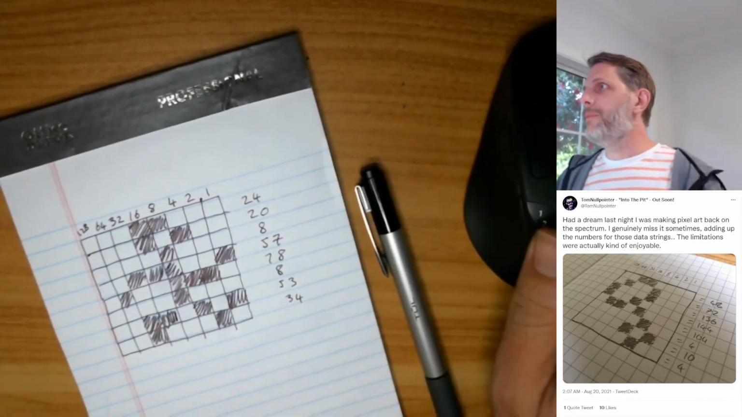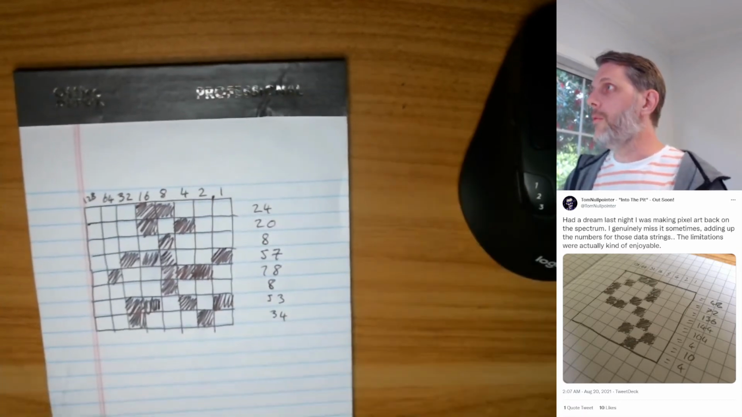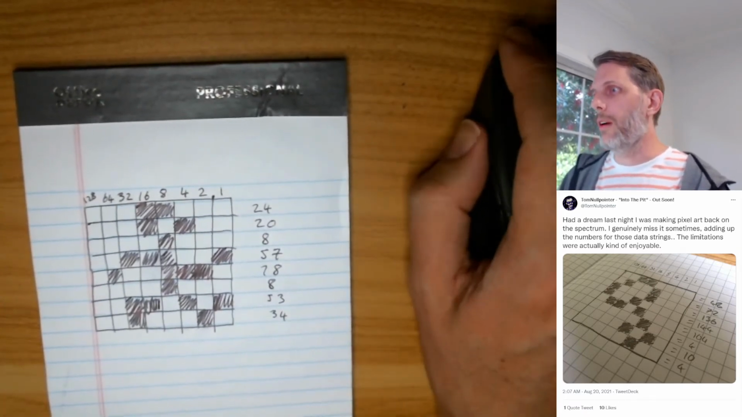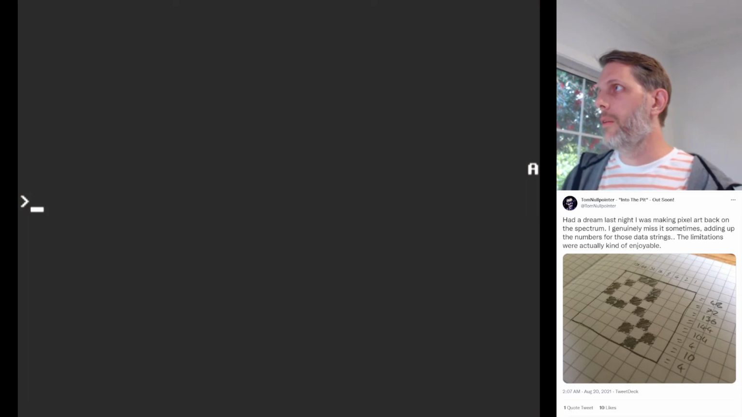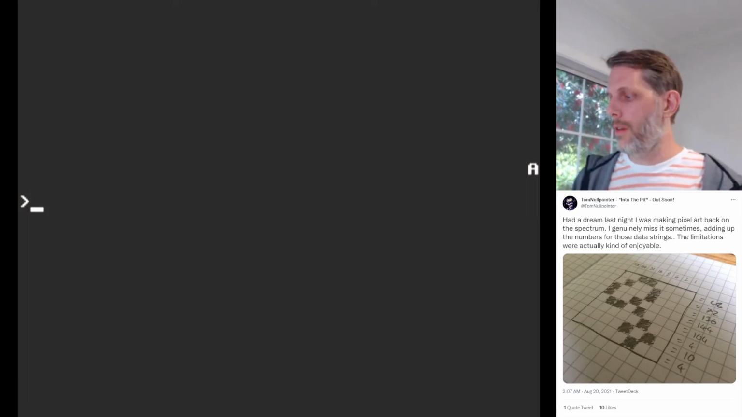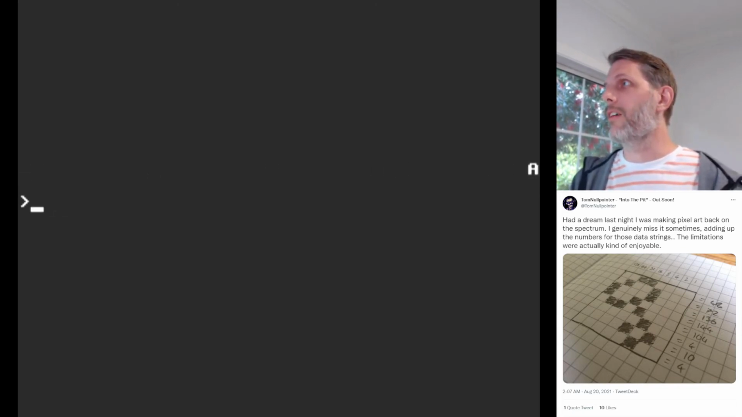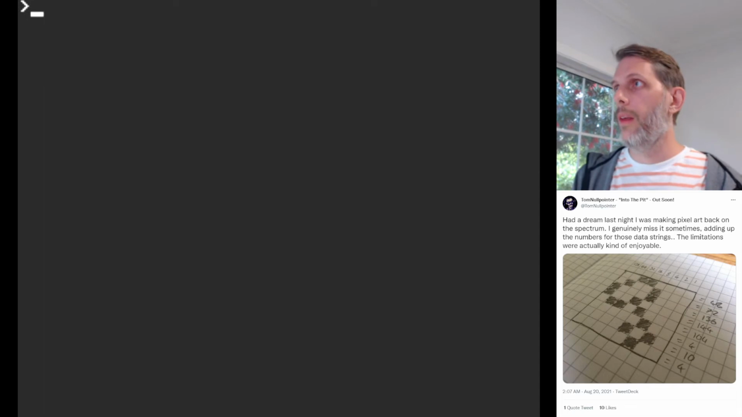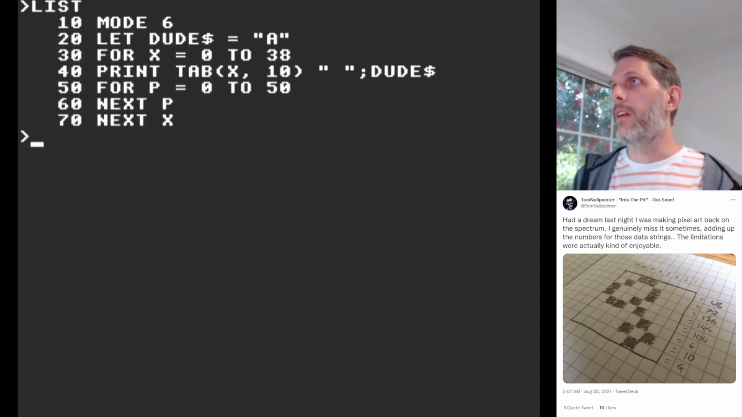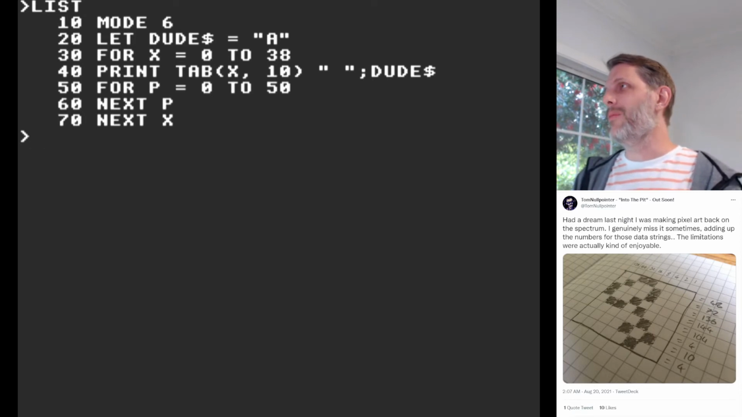So now I've got all of these numbers and I'd have to type them into my program. So I'm just going to show my program a little larger this time. So if you remember, we have our little character going across. Now, let's list my program. So what I need to do now is define my user-defined character.